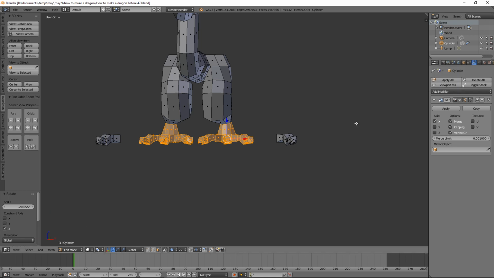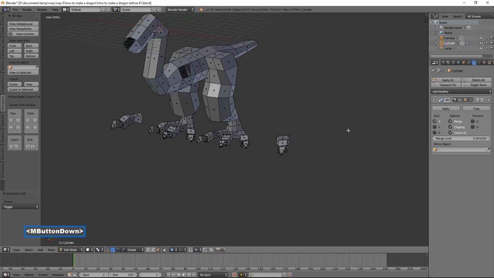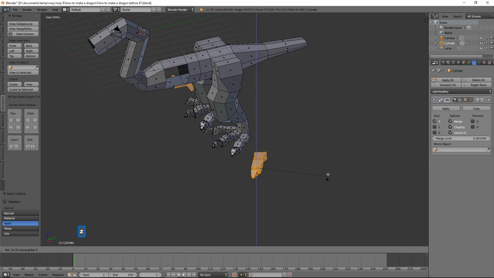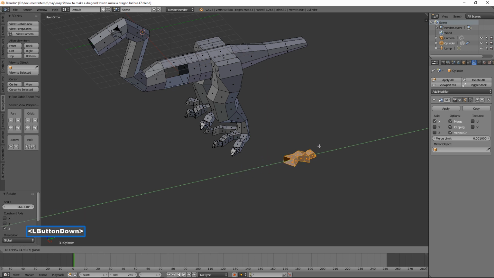Okay, what we're going to do now is press A to deselect. I'm going to hold the middle mouse button to rotate the view. I'm going to hover here, then press L. I want to turn off this Proportional Editing tool. You can see it's still on there, so I'm going to press O to turn that off. I'm going to press R to rotate on the Z axis to turn this claw. I'm going to push this back like this.